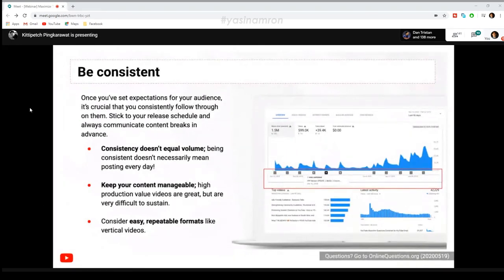Next slide. Be consistent. We hear this word consistency thrown around all the time in YouTube circles. What I would say about consistency is that it's not just about how often you upload, but it goes beyond that. It's about your tone of voice, how you edit the videos, what you choose to talk about, and the different formats that you utilize. So consistency is something you should exemplify throughout your entire YouTube creative process, not just in terms of how often you upload.